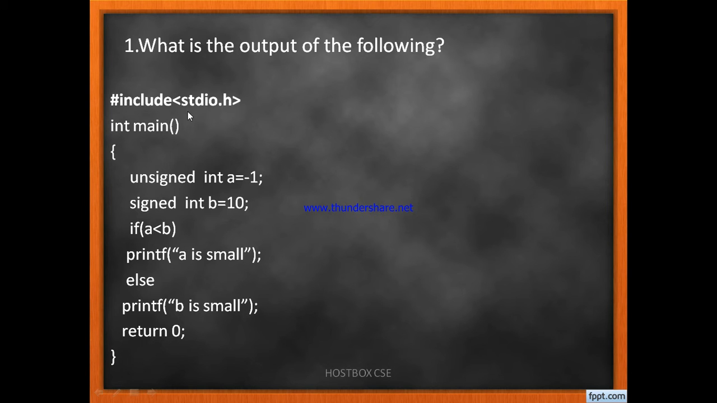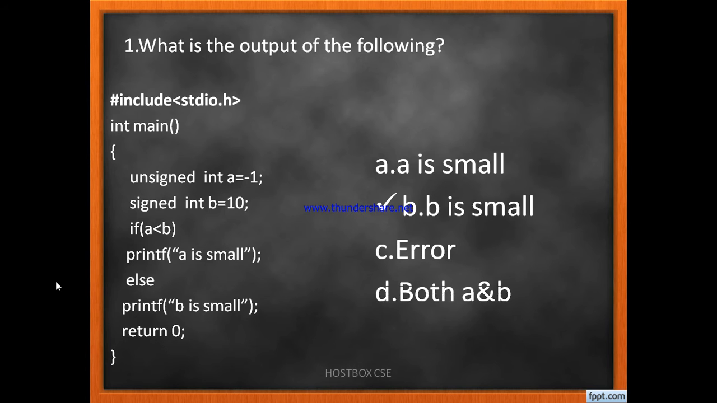Here the question given: int main, unsigned int a is equal to -1 and signed int b is equal to 10. Then if a less than b, printf "a is small", else printf "b is small", return 0. There will be 4 answers given here. So we have to pick the right answer in a short period. So here the answer is B, that is "b is small".